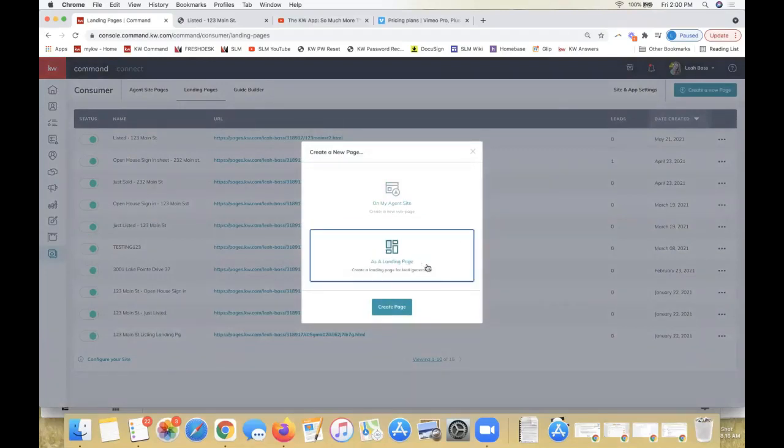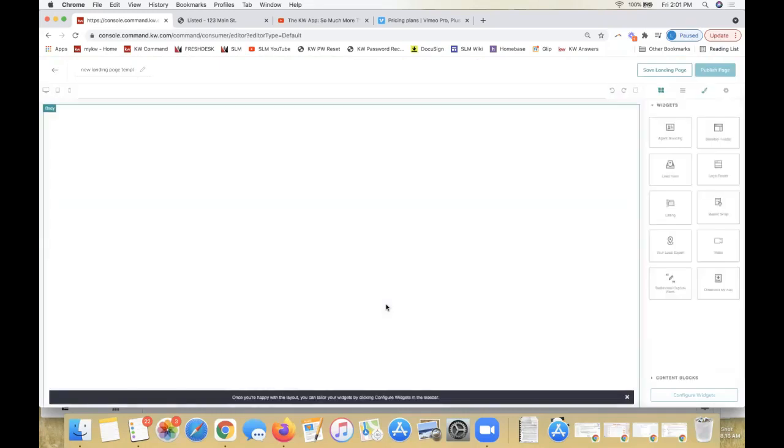And then as a landing page. So if you are jotting down notes on how to create new landing pages, step 1, we went to the consumer section of Command. Step 2, click create a new page. And then step 3, as a landing page. And then click create page. So step 4, click create page.